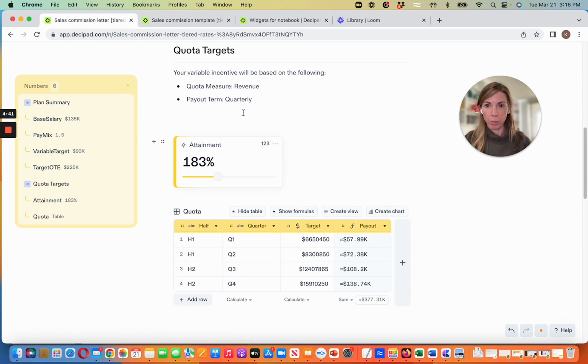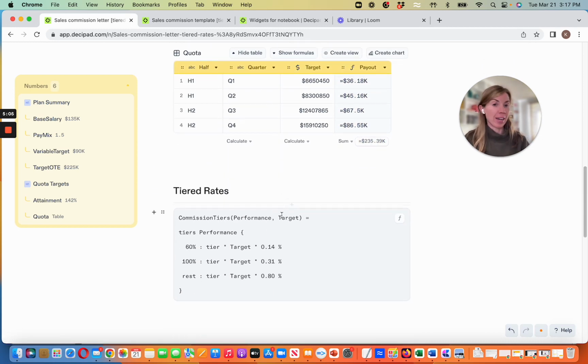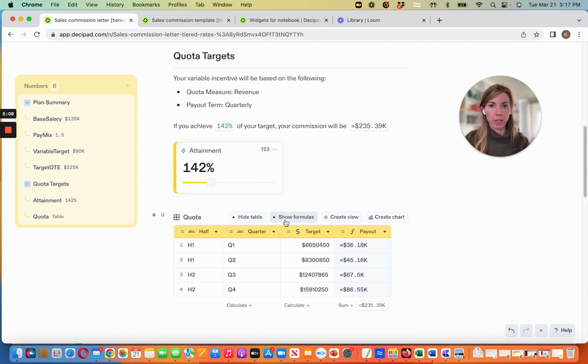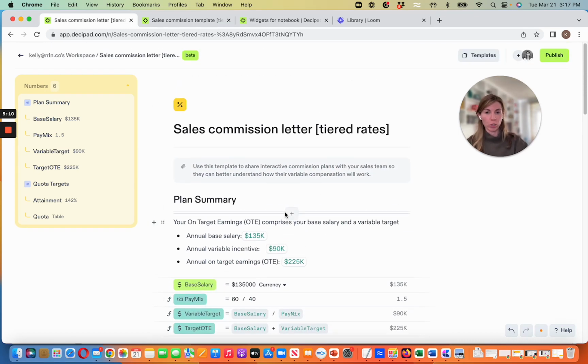Maybe I want to add a little bit of additional text. All right. And that's it. So you can come in here and you can add additional tiers, change those tiers, everything will update dynamically. And this is a fairly straightforward commission plan. You can increase the complexity based on the needs of your model.